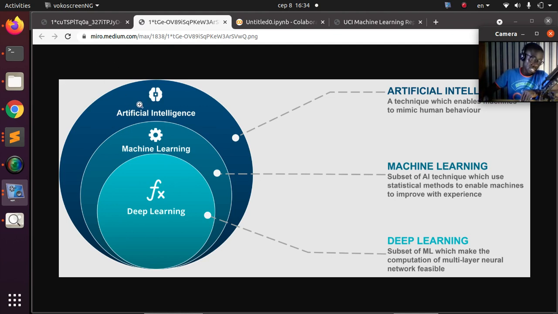Artificial intelligence is a technique in which you are trying to enable machines to mimic human behavior or human intelligence. There are several subfields. One of them is machine learning, in which you use several algorithms and statistical methods to enable machines to improve with learning or experience. When you feed them data, they learn from the data, get experience, and are able to behave like humans. Then under machine learning, we have another subfield called deep learning, which is a subset of machine learning that makes computation of neural networks feasible.